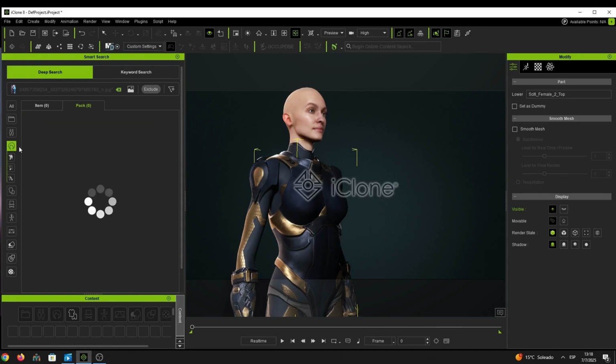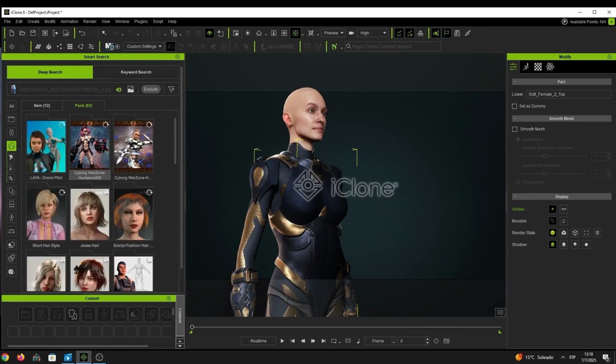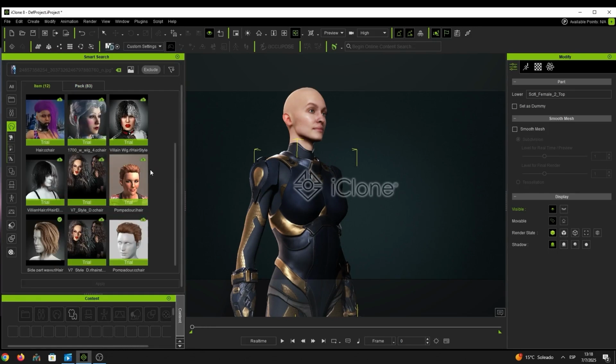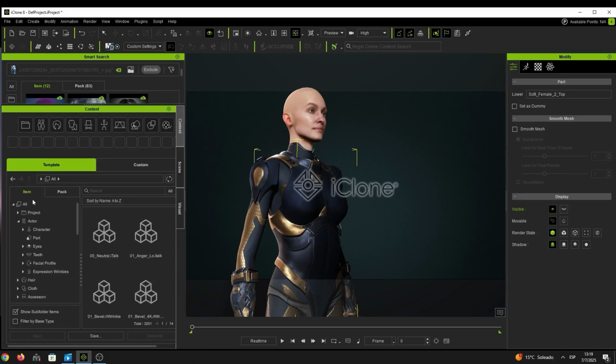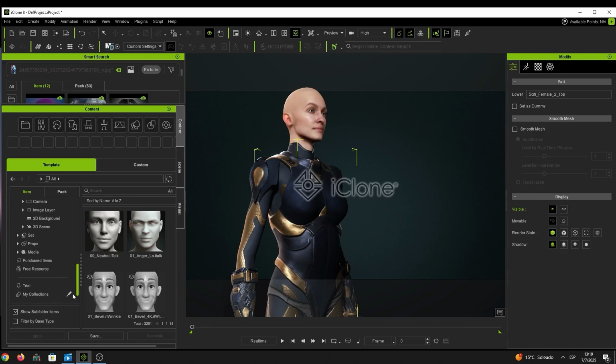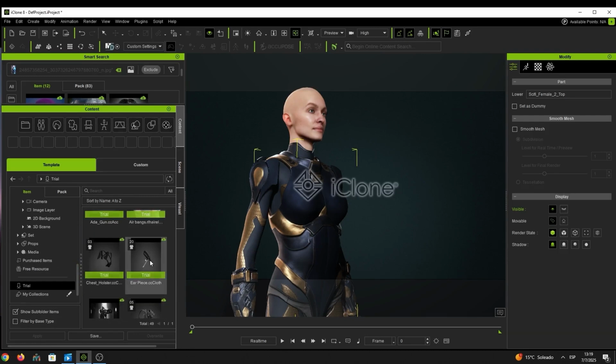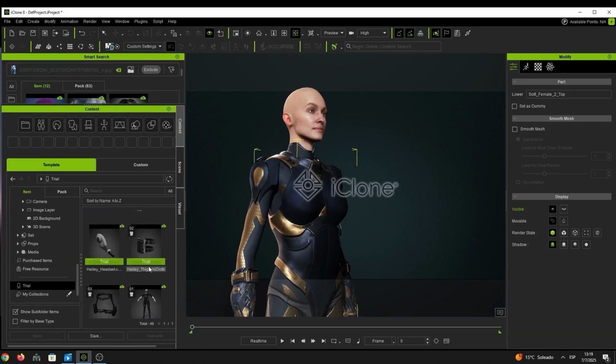For example, here, it will show us the different options. Let's say we want to try this hairstyle. We'll download it and look for it here in the content section. We'll type item into this field here. Then we'll type test, and it should show up right here.